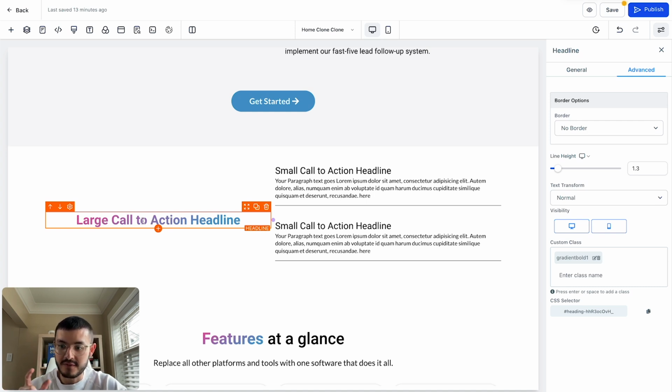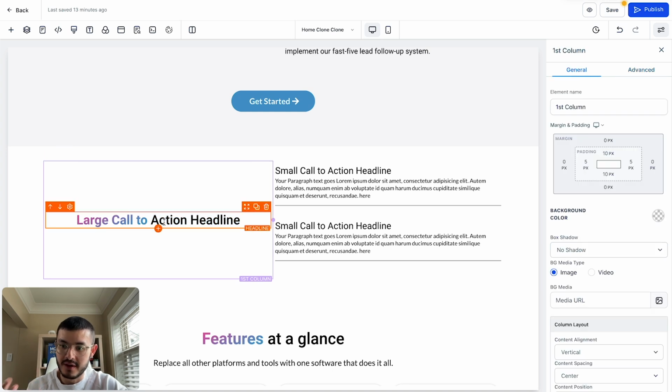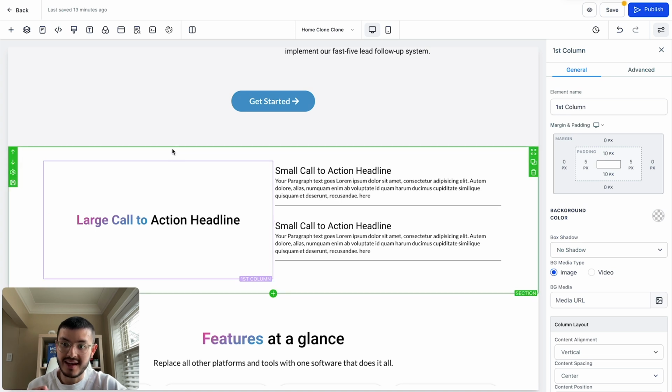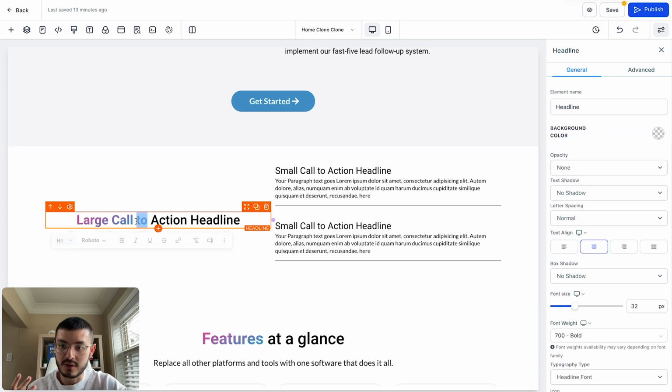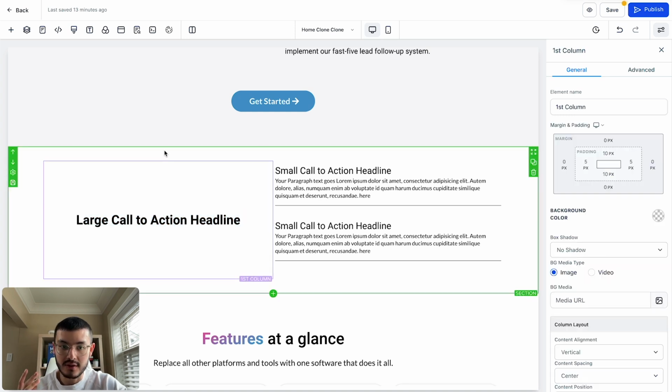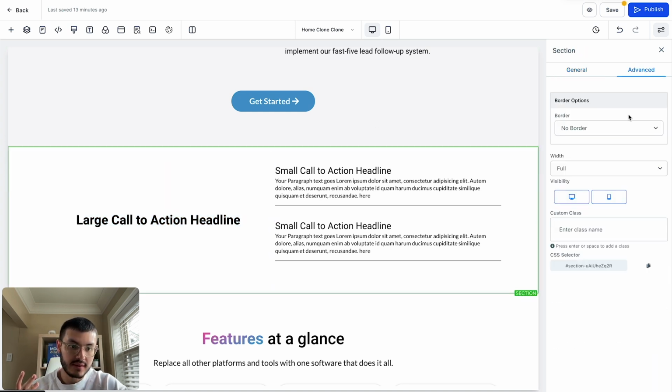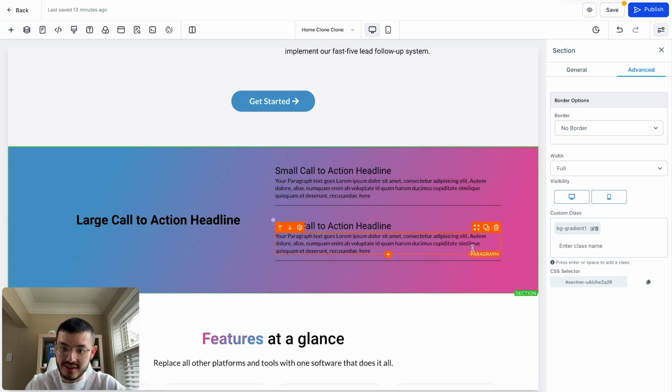Let's say I only wanted a few words to have that gradient. What I would do is take the rest of the text and make it so that it's not bold. So that's how I'd be able to do that very quickly and very easily as well. Now, another thing that I wanted to show you is, let's say I wanted to make it so that an entire section actually had that same gradient. First of all, I'll make this not bold again. Then I would click on this section right here, go to advanced, and in the custom class, if I type the word bg-gradient1 and hit enter, the entire section has that color. So very cool, very interactive.